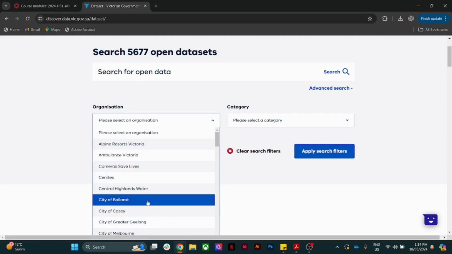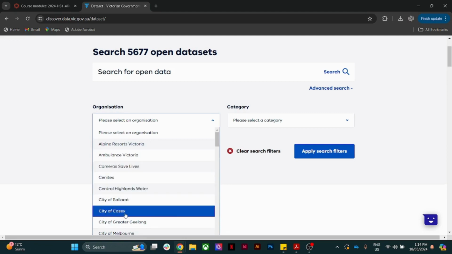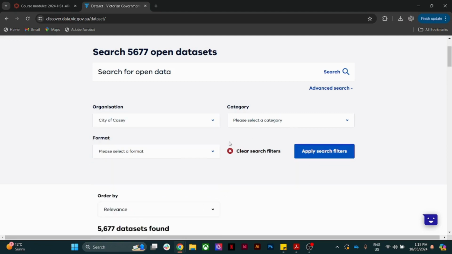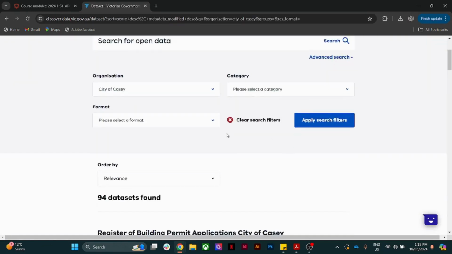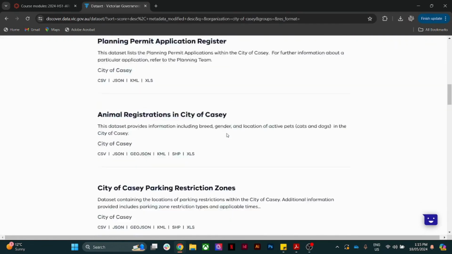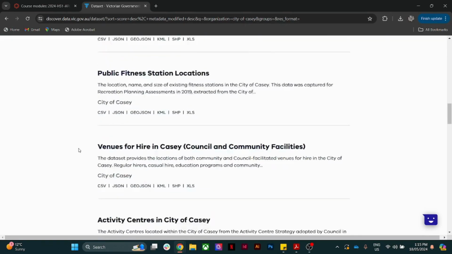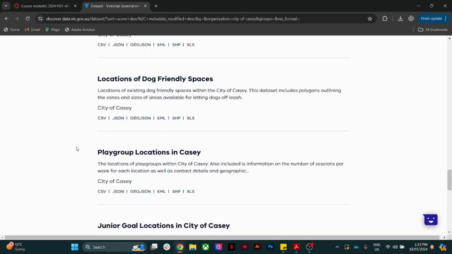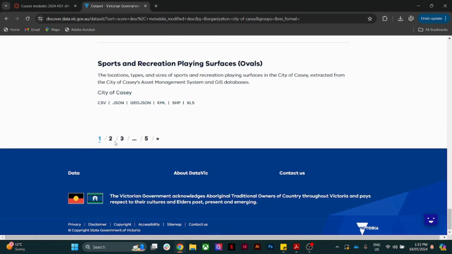For this exercise, we'll be looking into the city of Casey, and just to keep it broad, we'll just add the organization and apply. Now let's look at something we might be interested in looking at. Let's go on 3.